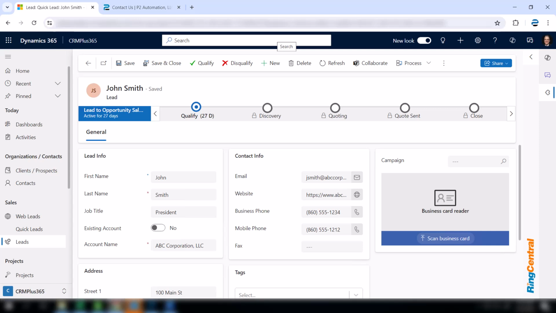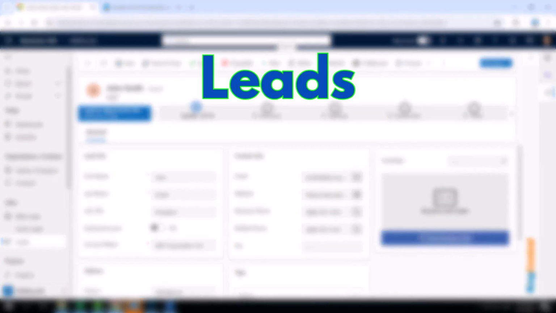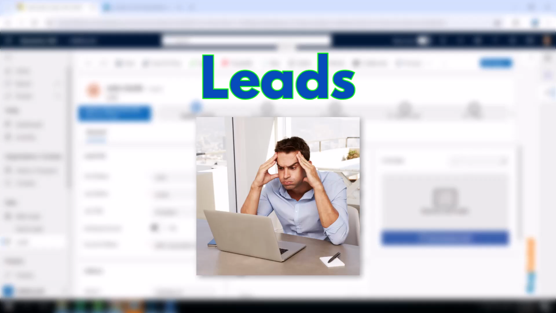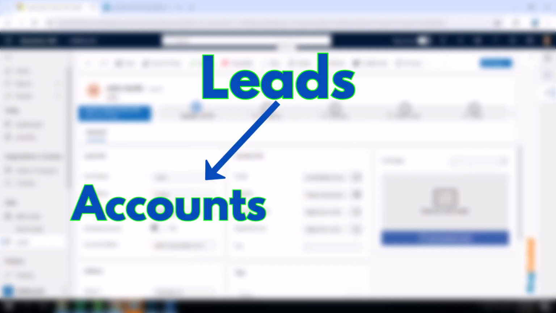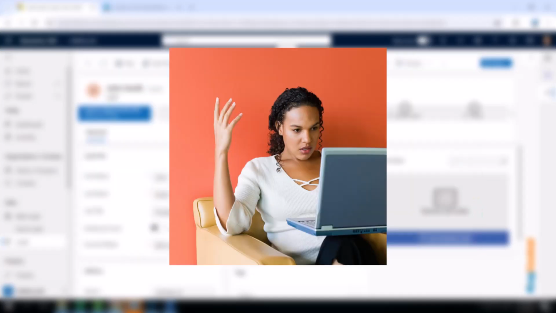So we finally did it. After working with Microsoft Dynamics CRM for the past 18 years and being frustrated with the lead qualification process, we finally wrote our own. You're probably in the same boat. Leads in general are frustrating to work with because they're completely separate from your accounts and contacts, and just explaining that to a newer user can be challenging.